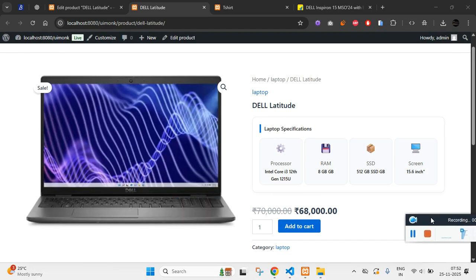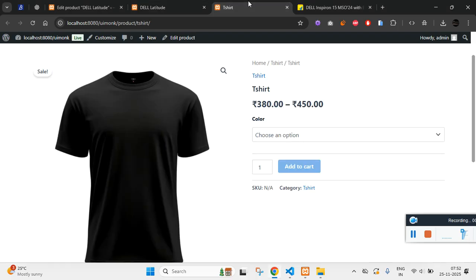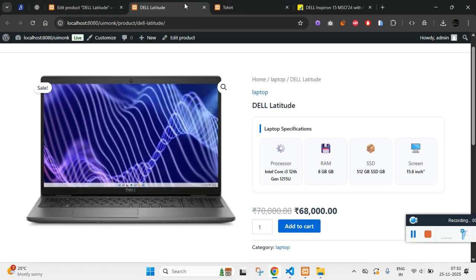Alright, in this video we'll create a section called laptop specification on a single product page, and it will display the specification of the laptop like processor, RAM, SSD and screen size. Now here the problem that we have solved is the client has two products in their website, let's say t-shirt and category laptop. He wanted a layout specific for laptop that displays the specification just below the title.